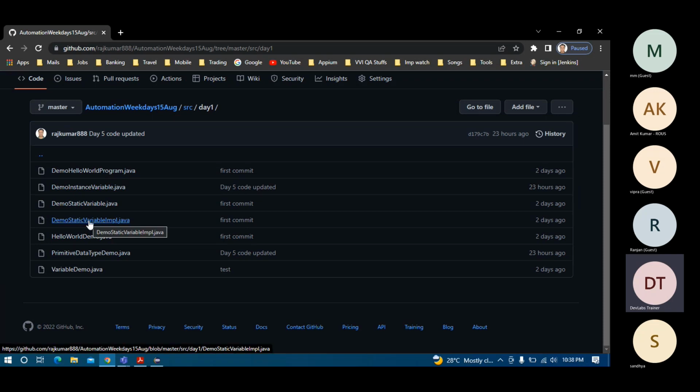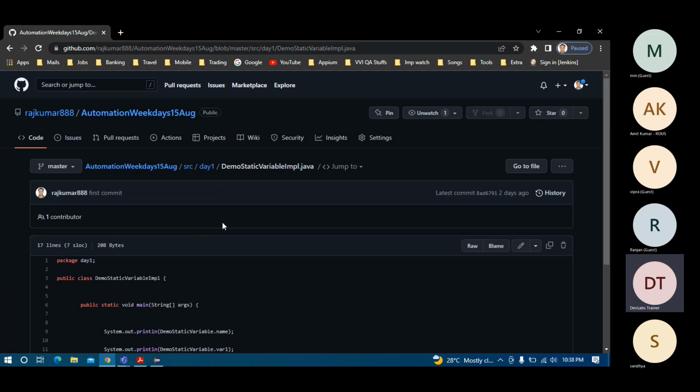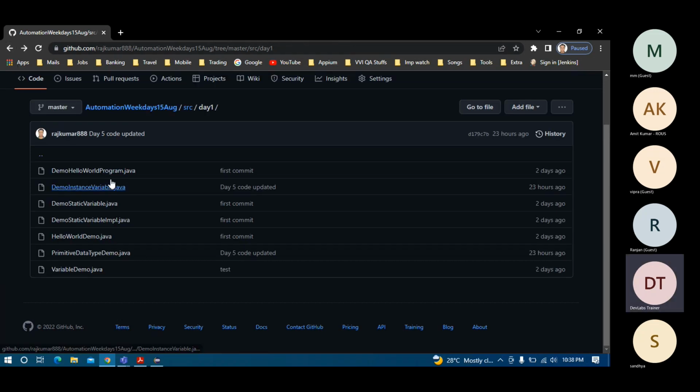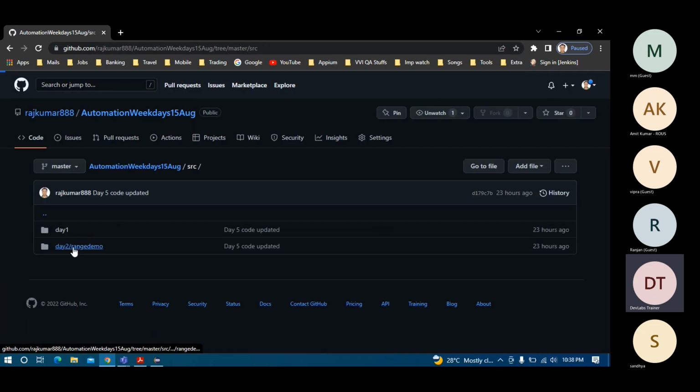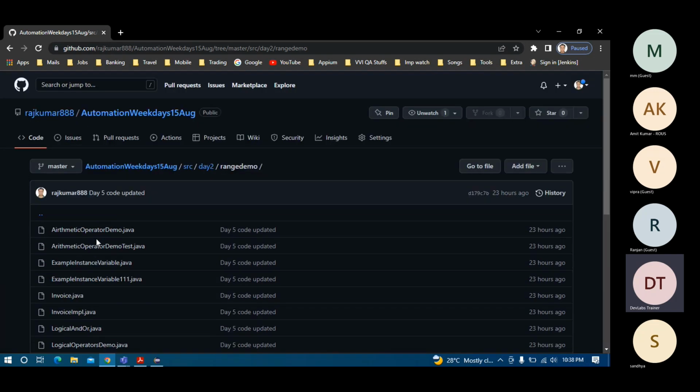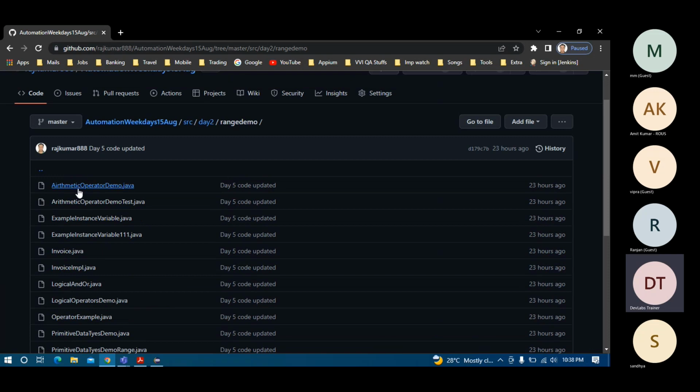I'm just showing you the demo. You can see the code I have written on my local machine is now present in the cloud. So even if it is deleted from my computer, I can get it from here, or anyone who has the link can access it. Going again to src, we have different packages as well. Day 2 is a package, and there are many programs present. I will go with the arithmetic operators demo.